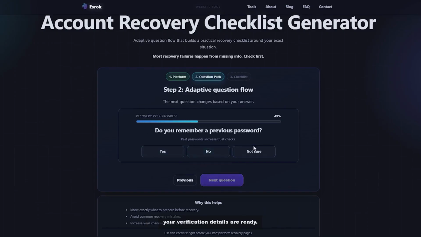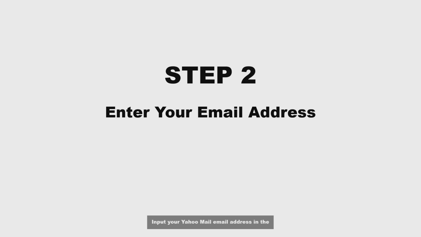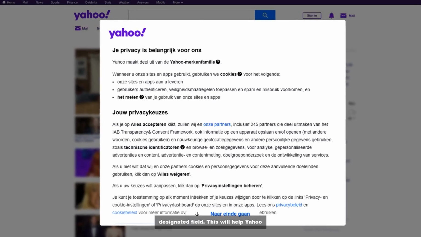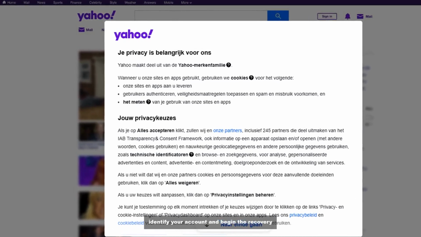Step 2. Enter your email address. Input your Yahoo Mail email address in the designated field. This will help Yahoo identify your account and begin the recovery process.